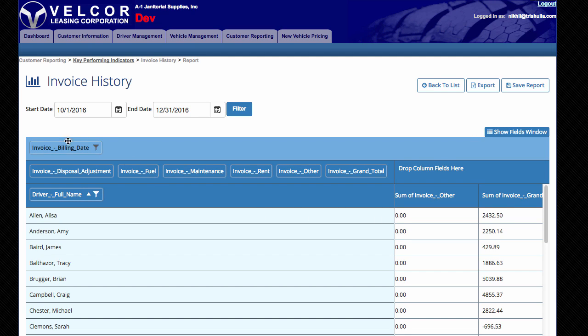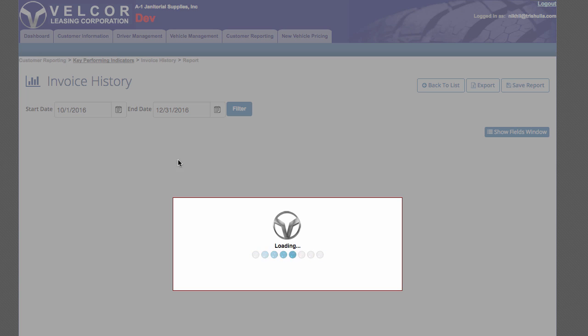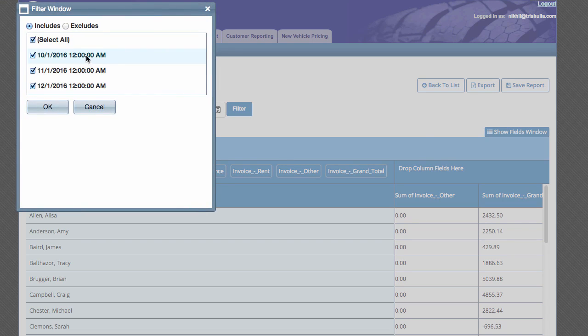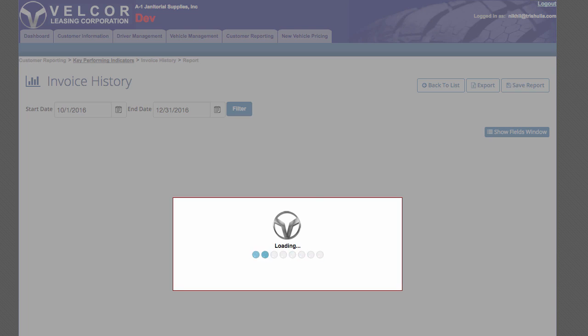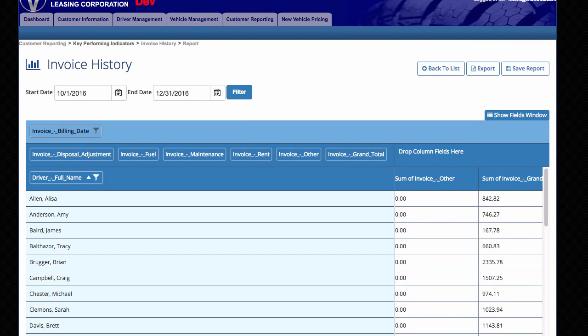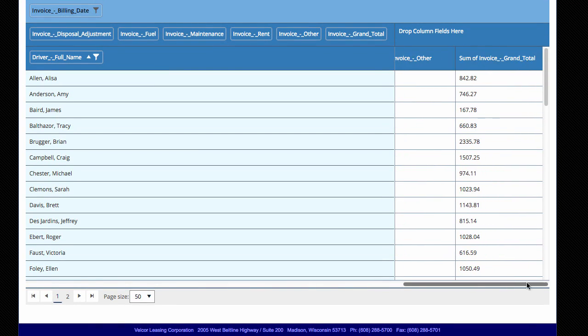Now we want to click the filter icon of the billing date. In our case, we only want to look at the November invoice. So we'll deselect October, December. Now we can scroll to the far right to see the grand total for each driver on the November invoice.